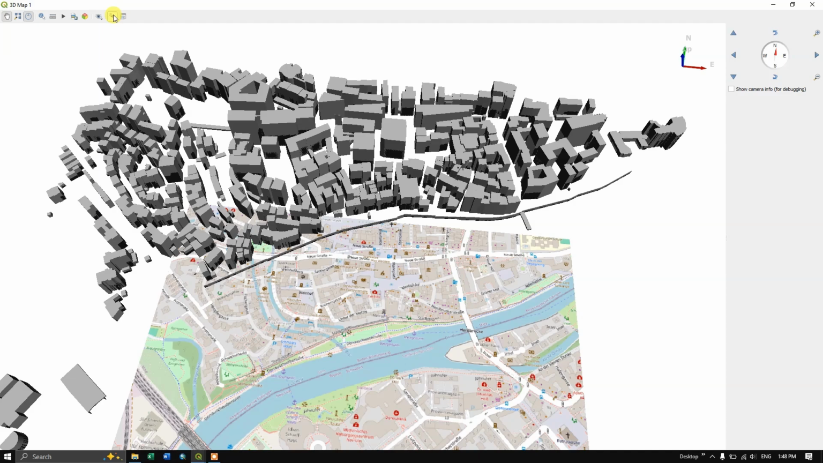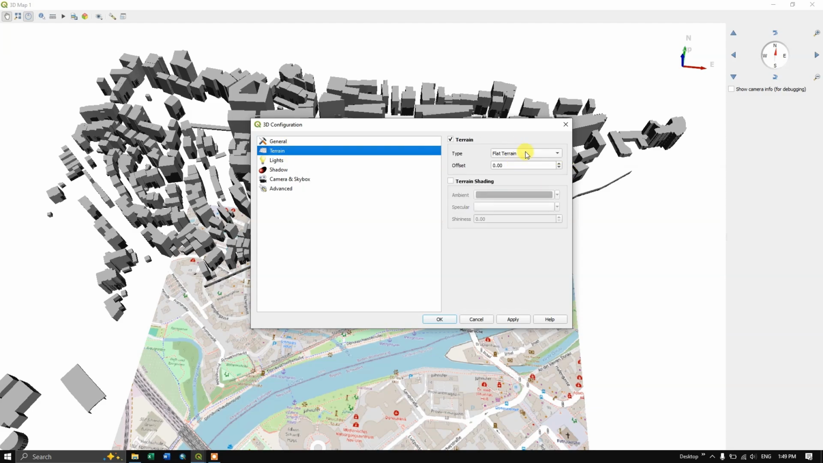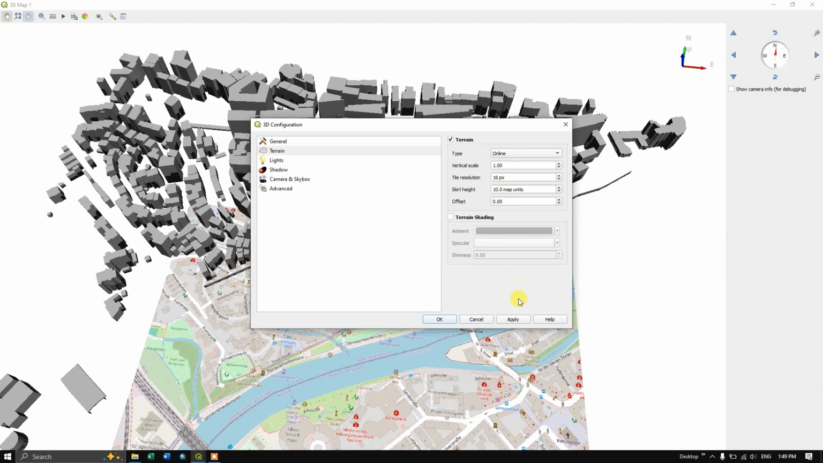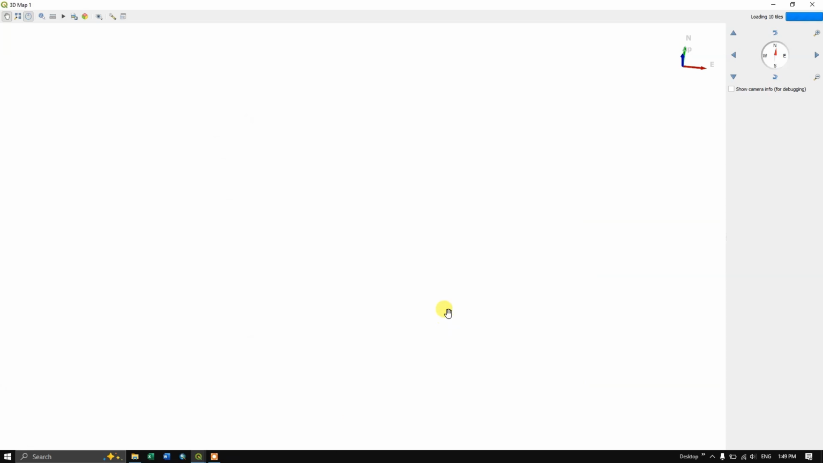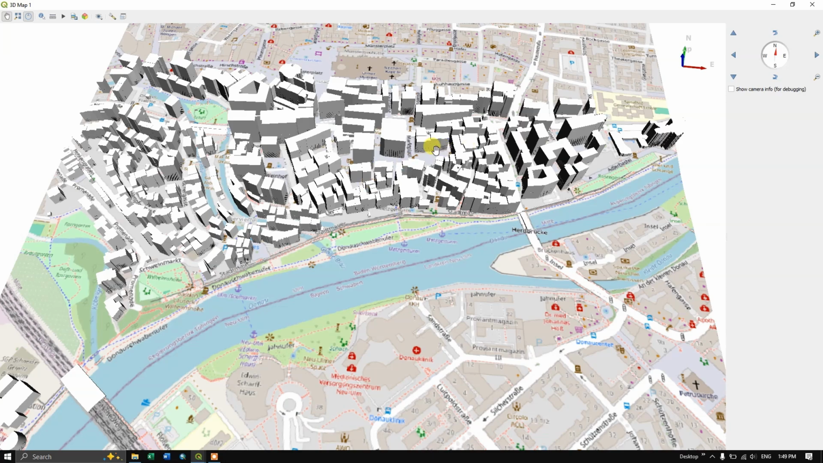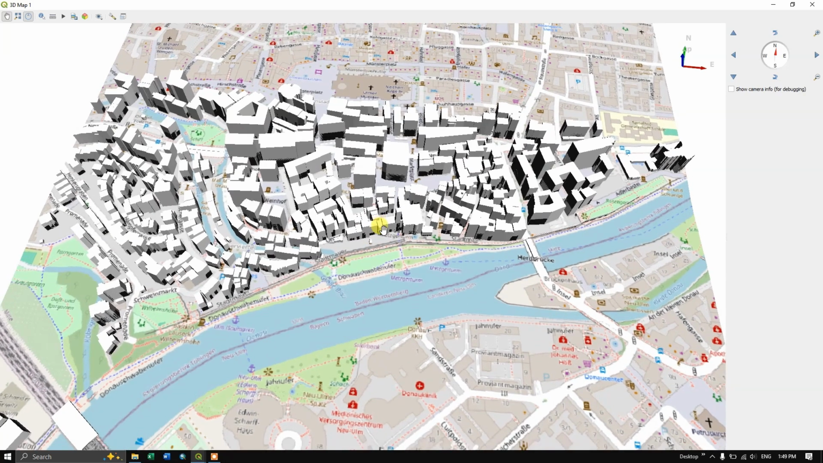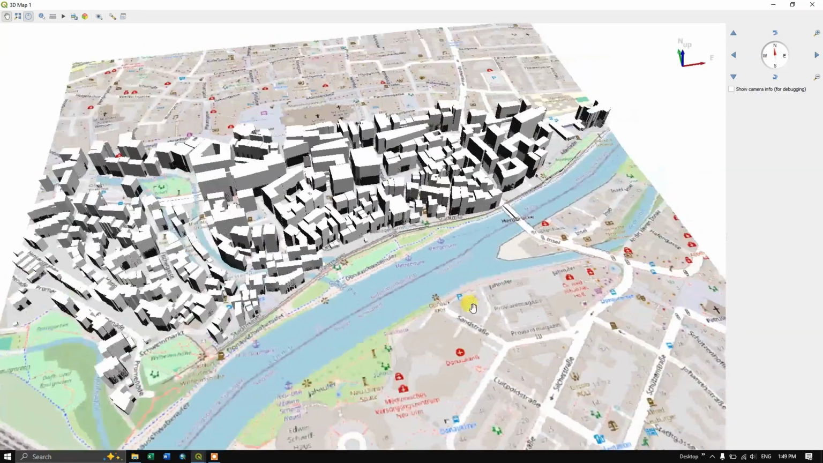So in order to fix it, go to the option configure. Now here you can find configure. Here navigate to terrain and you can find online. Click on online and click on apply and click OK. Then it will get updated. So click on this screen once again. Now you can see here that the building has been correctly settled on the terrain.